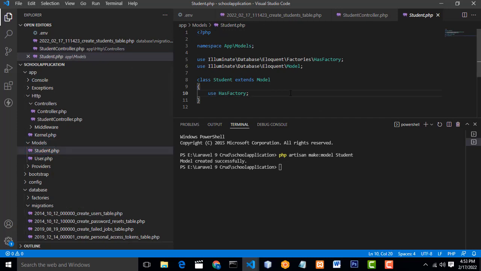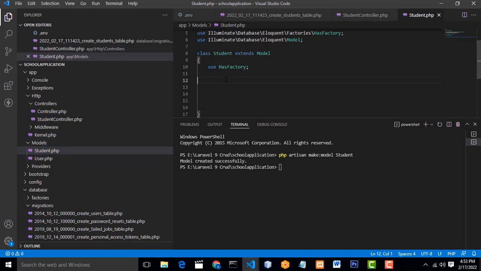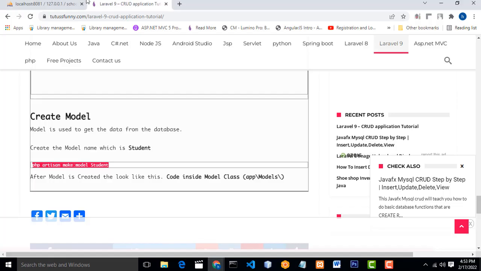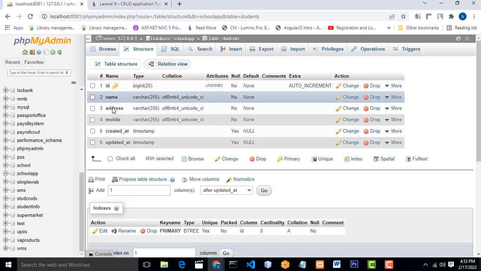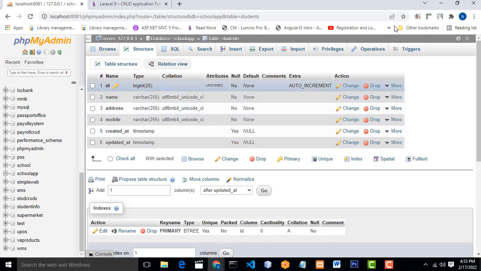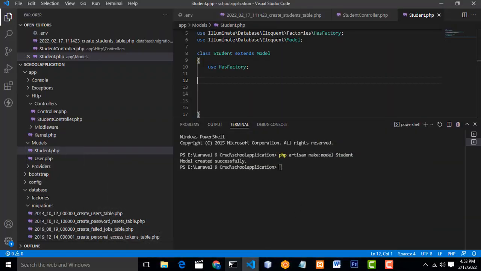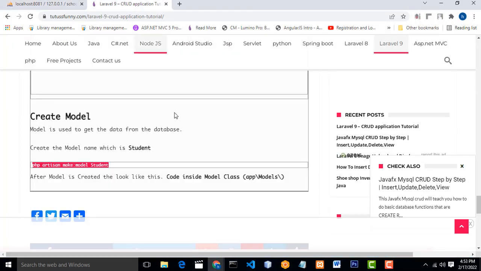This is the default one. Here you have to specify the columns that are there in your database. These are the columns. The default-created ones we don't need. This is the auto increment ID, and then name, address, mobile. So we will set it here. Very simple. How to set it here? Don't worry about that. We will explain.